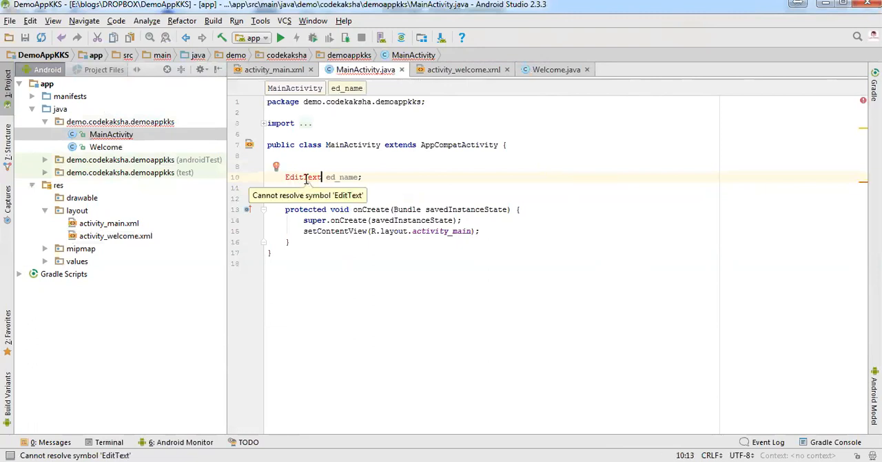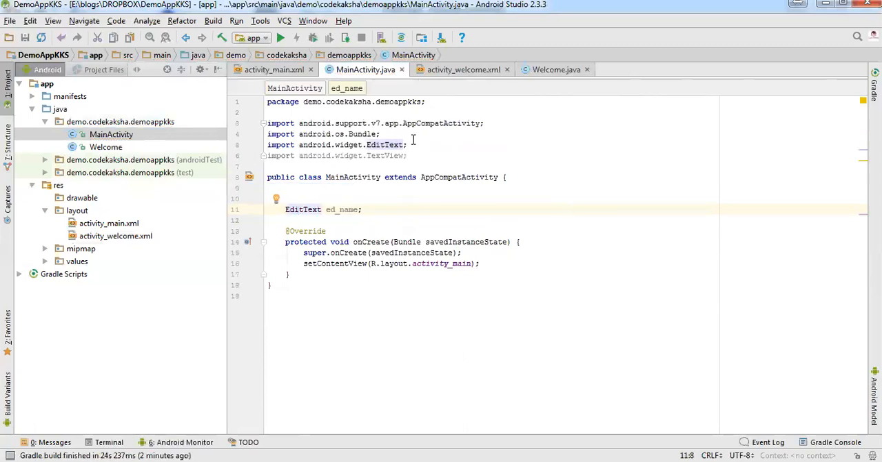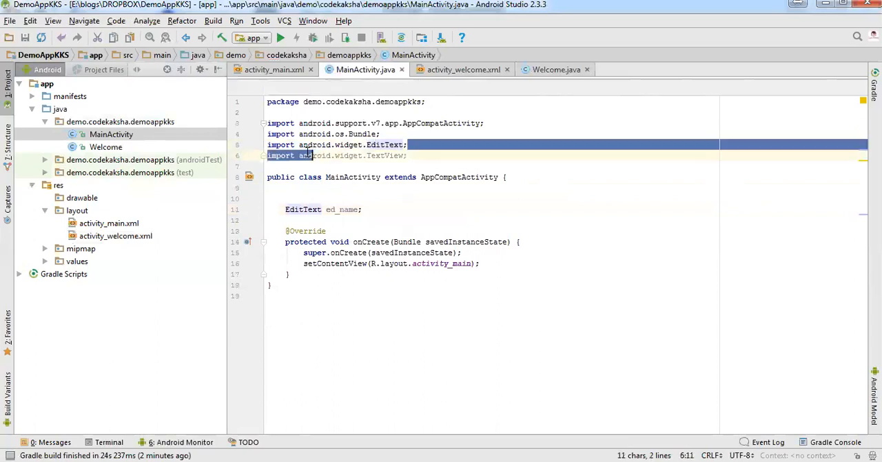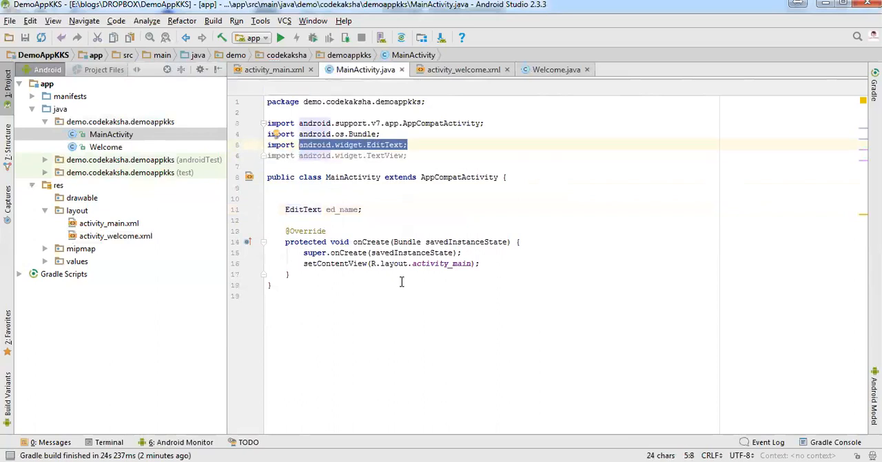Now it will show you some error. Just click on the button and check what error it is showing. It shows that you have to import the file. So just use Alt and Enter. It will automatically add this file. Clear? Now I have declared this.